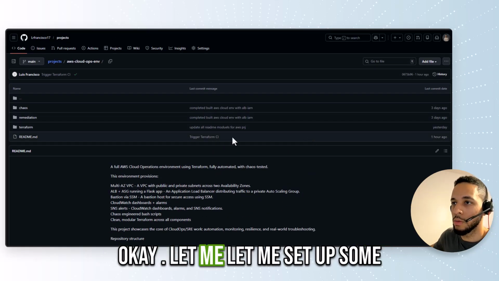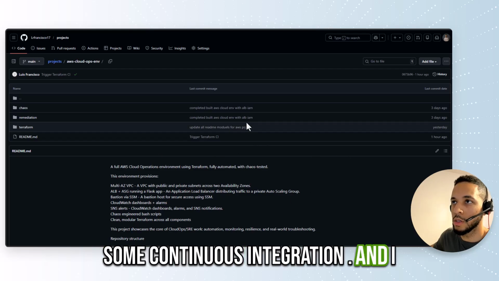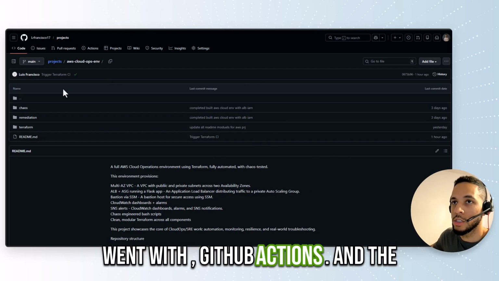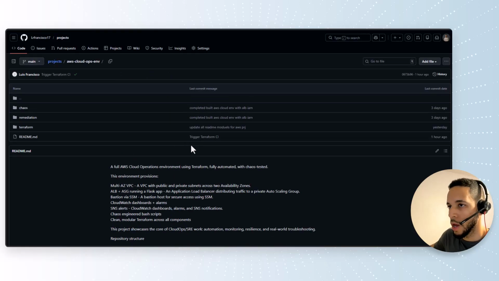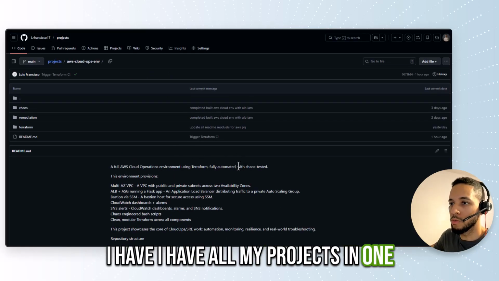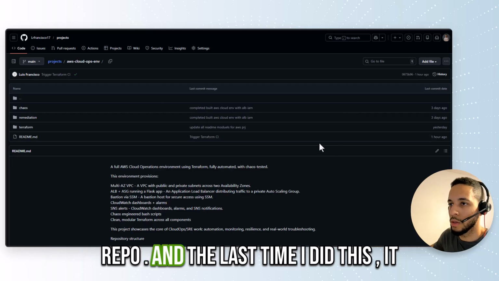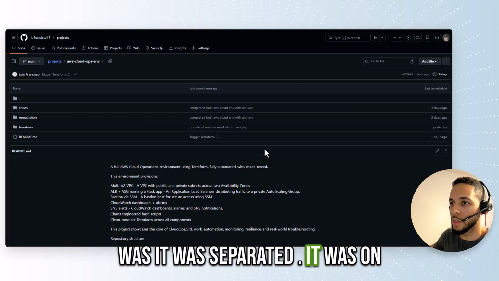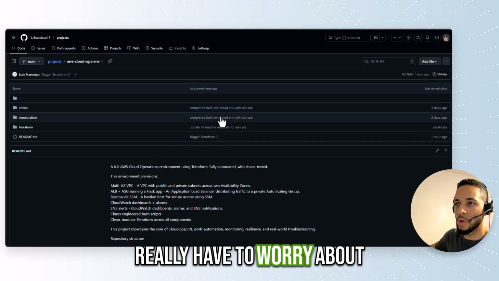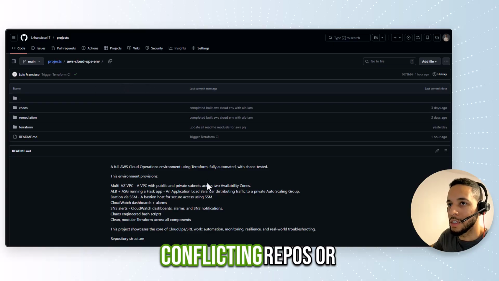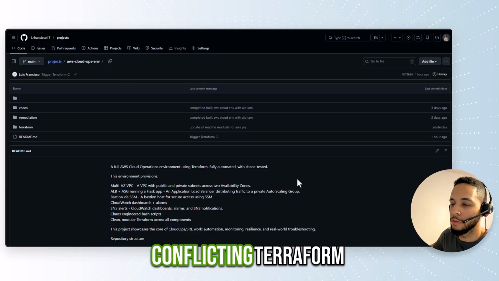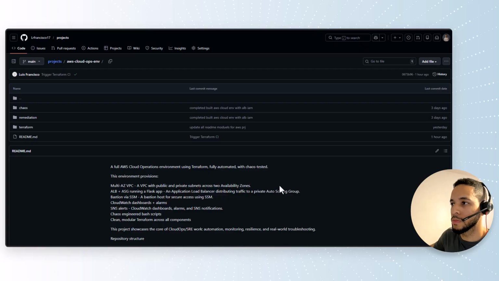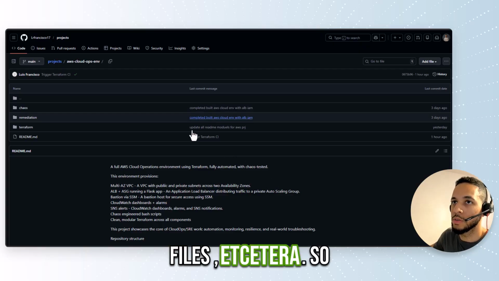And I was like, okay, let me set up some continuous integration, and I went with GitHub Actions. The issue I ran into was I have all my projects in one repo, and the last time I did this, it was separated. It was on different repositories. I didn't really have to worry about conflicting repos or conflicting Terraform files, etc.